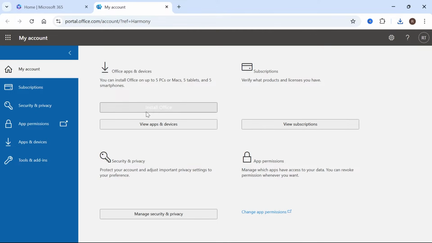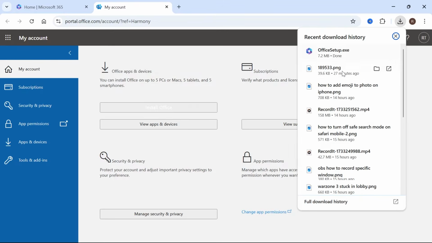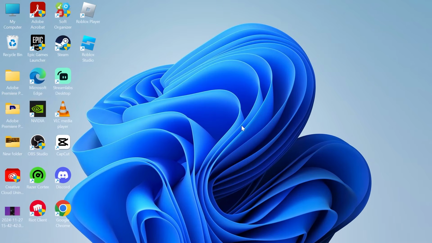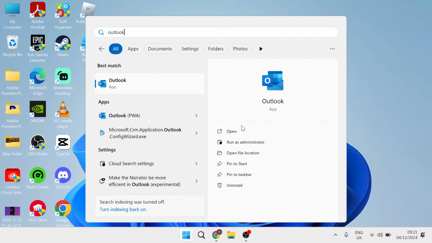Now, like I said, in order to install this, you must have a 365 subscription. And once this file is downloaded, we can simply open it up like so. So now you just need to go through the steps on the screen while it completes the installation process. This is going to go ahead and install all of the Microsoft 365 Office apps. So once you've installed Microsoft 365, you can then come over to your Start menu and search for Outlook, and as you can see, we can now open the Outlook app.